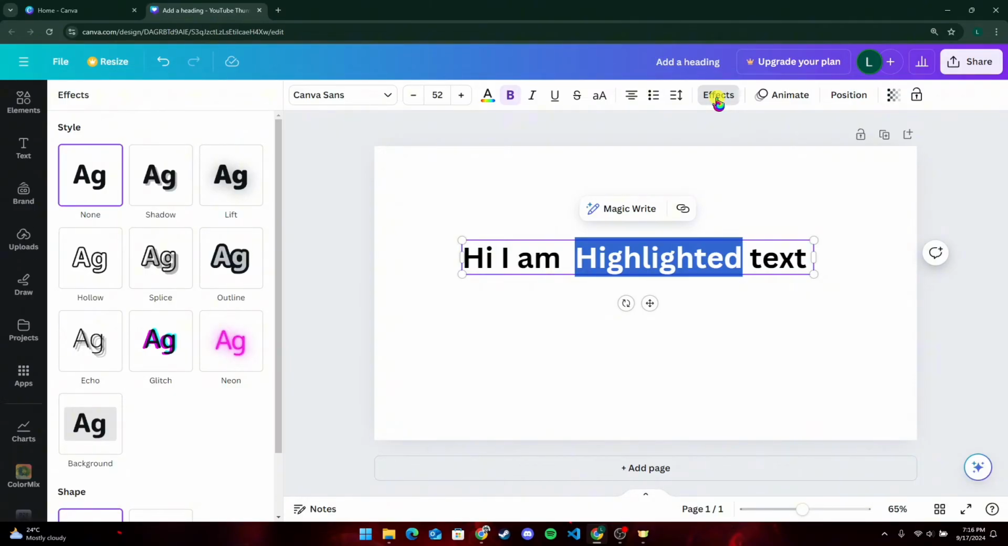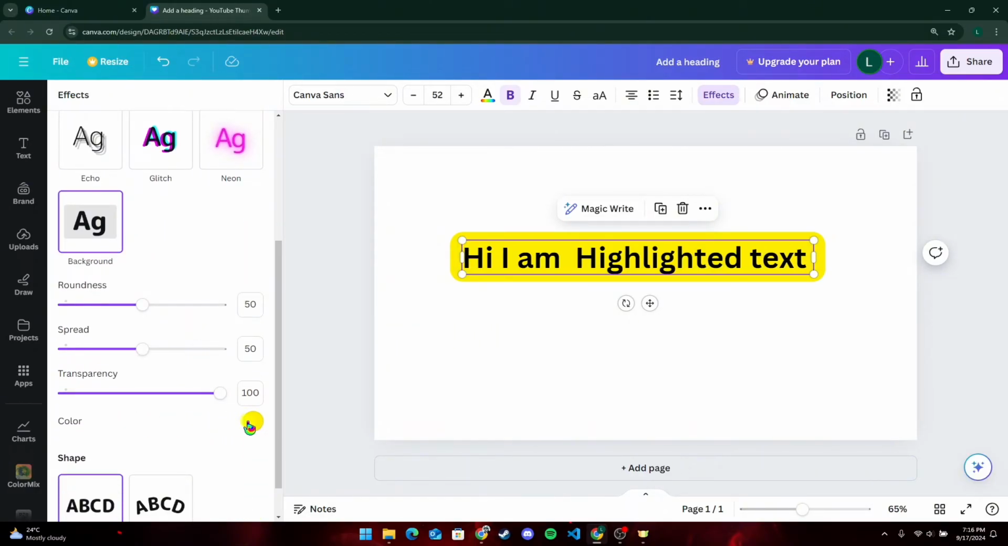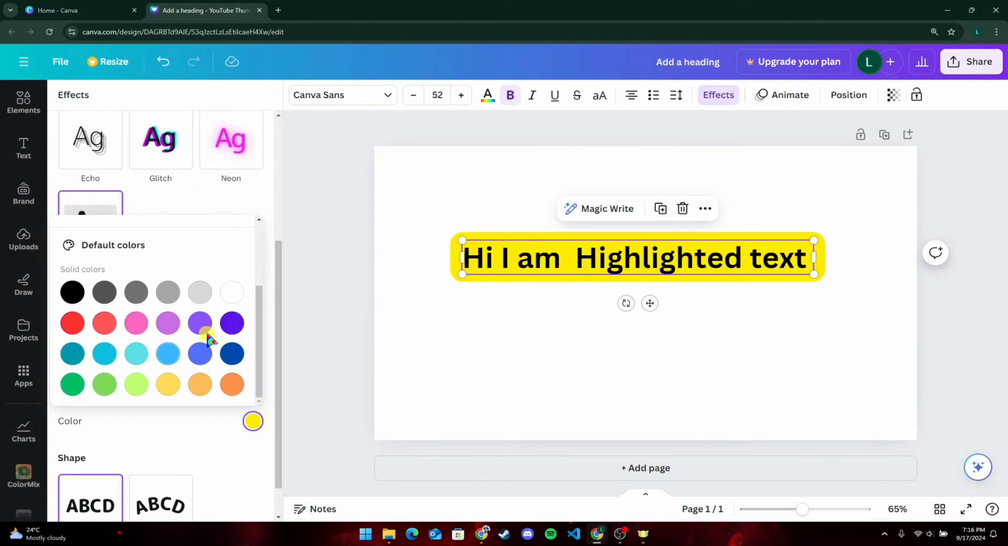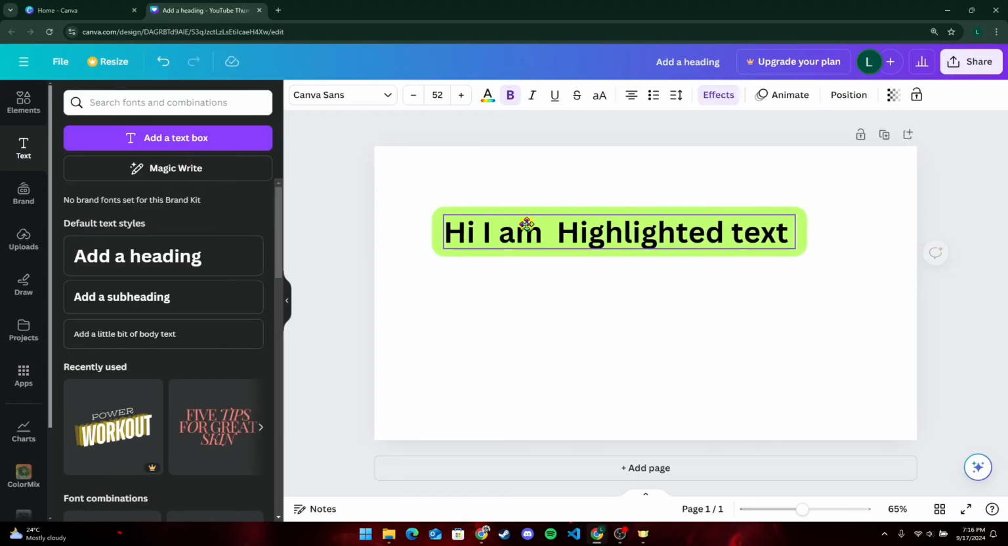Now look for the background option and toggle it on. After that, you can also change the color from this button here. Simply click on it and select the color you want to change to. The background will appear behind the text which is highlighted.